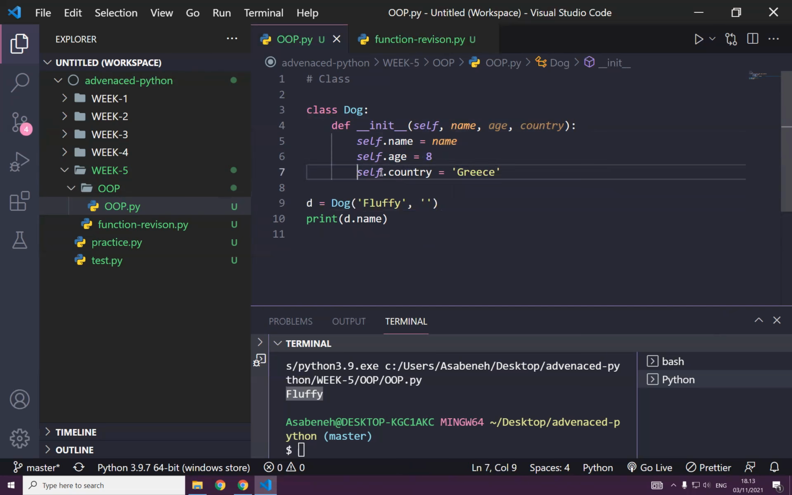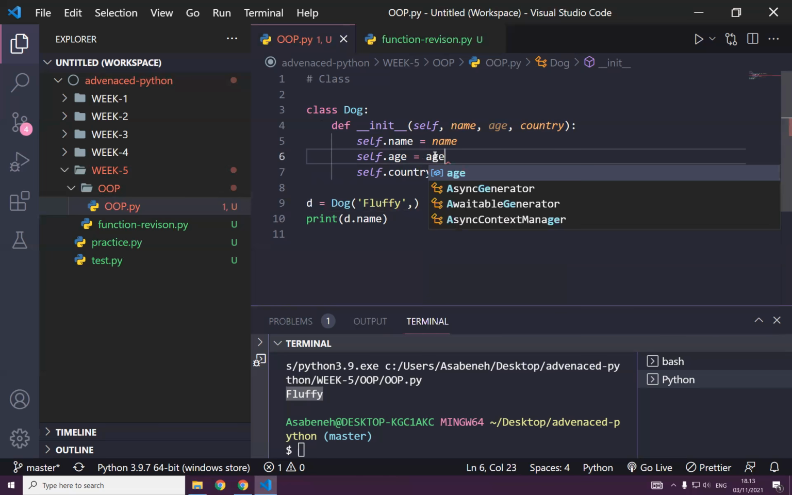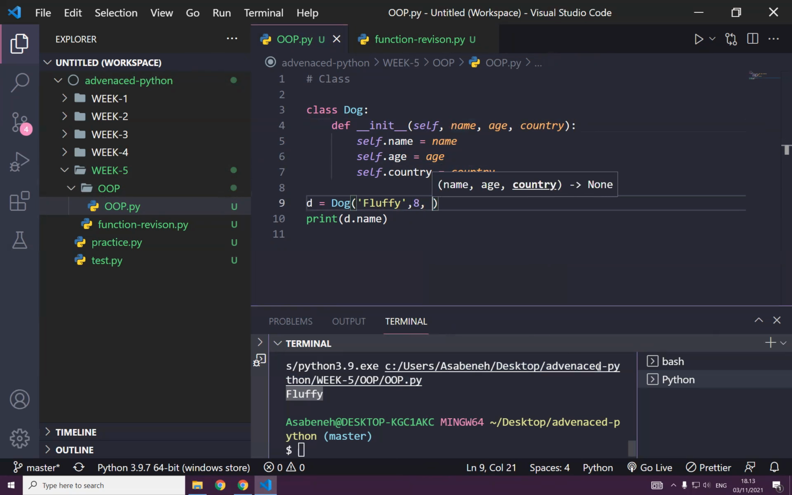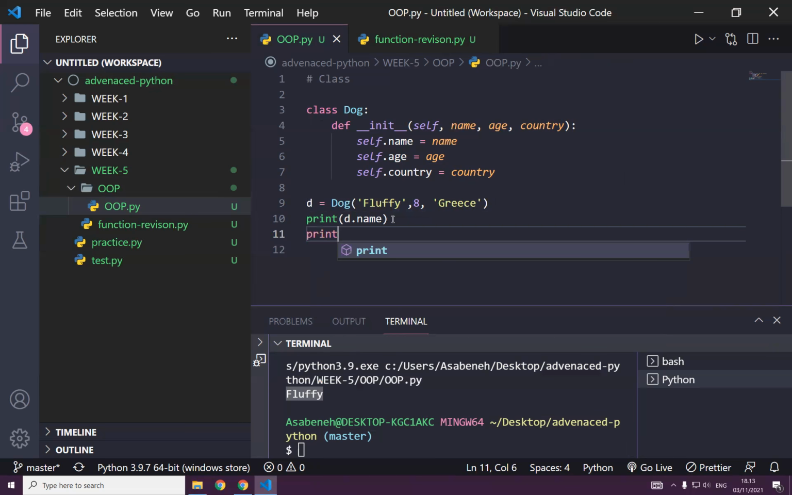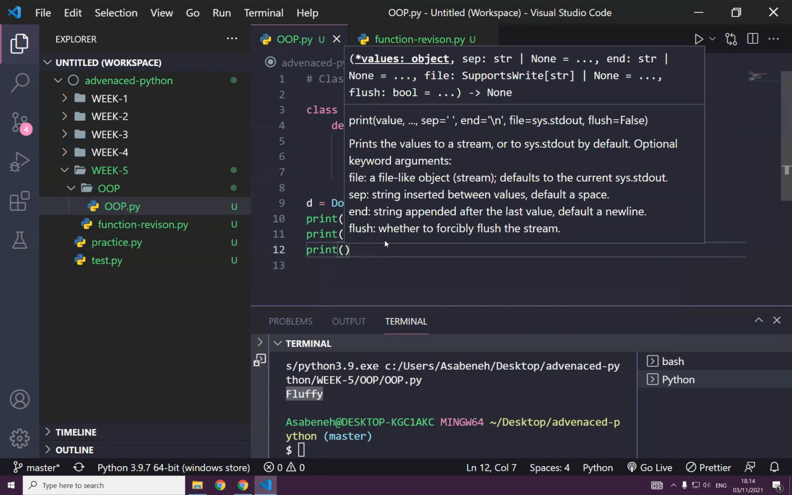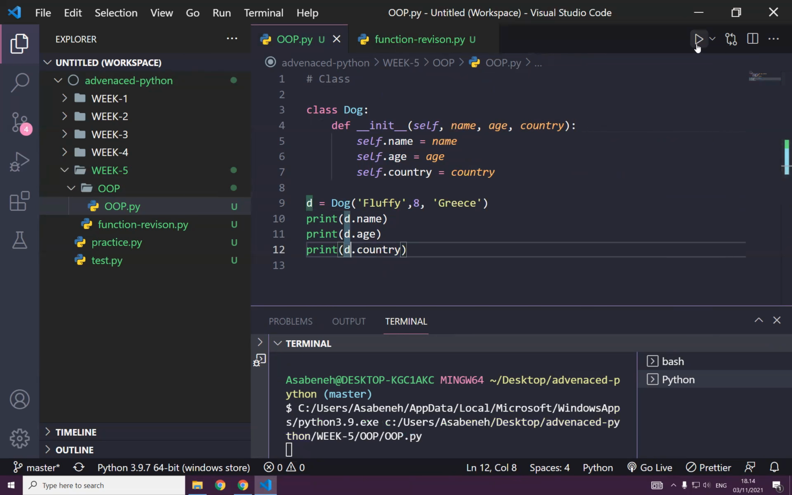By the way, I made a mistake here. I have to attach or bind the country. So country, and now I have to give it age. It should be just age. So the thing is actually self.name, and you bind it with the same name: name to name, age to age, country to country. But here we give a value. For instance, the age is going to be 8 for this dog and the country is going to be Greece. Now we can print the dog age and the dog country. Now let's see. Yeah, as you can see.